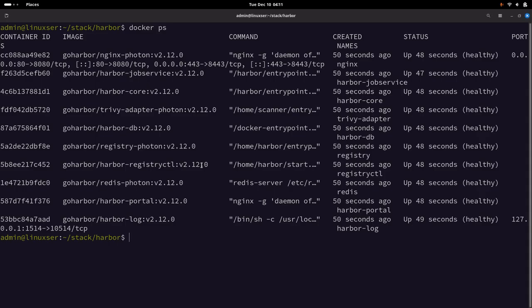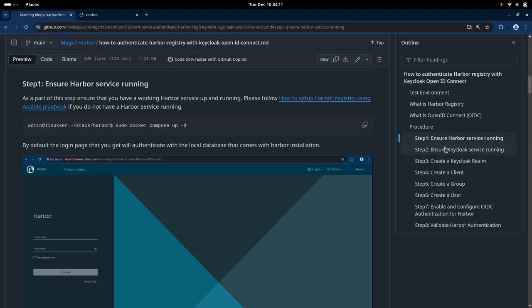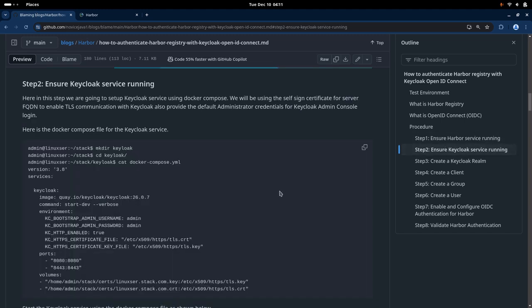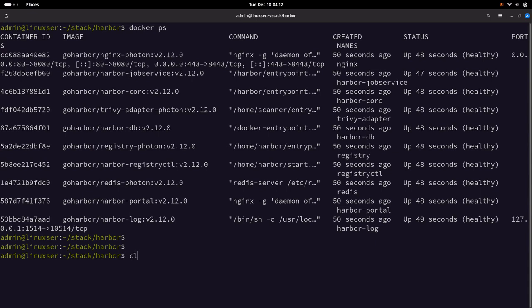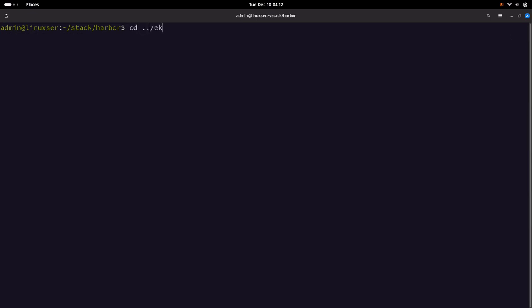Okay, so now let us go to our next step, that is ensuring the Keycloak service is up and running. Here, we are going to use Keycloak as the OIDC provider, and we are going to start up the service in a secure protocol, with the TLS certificates. Let me show you the Keycloak Docker Compose file.